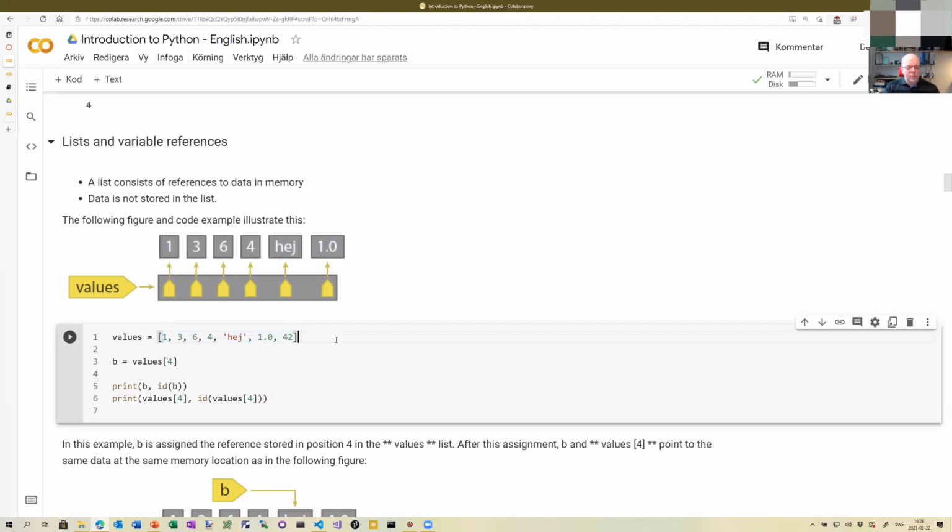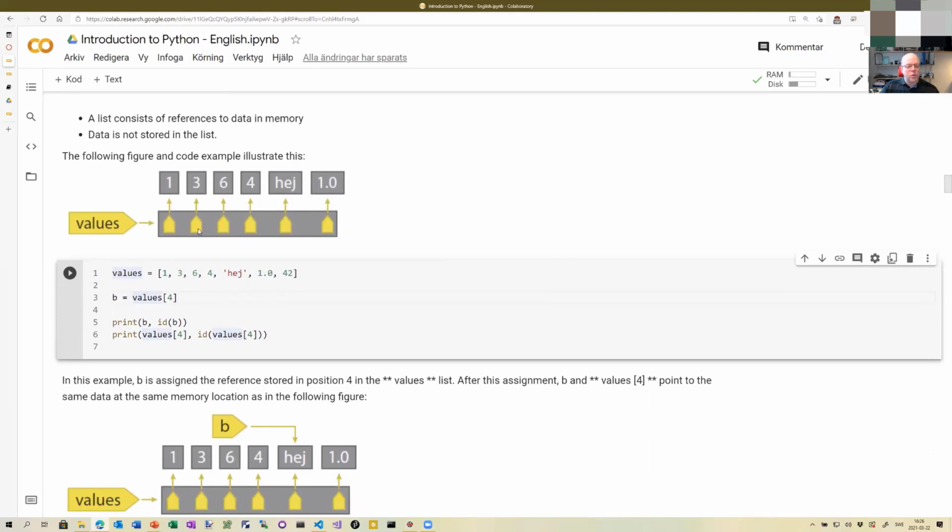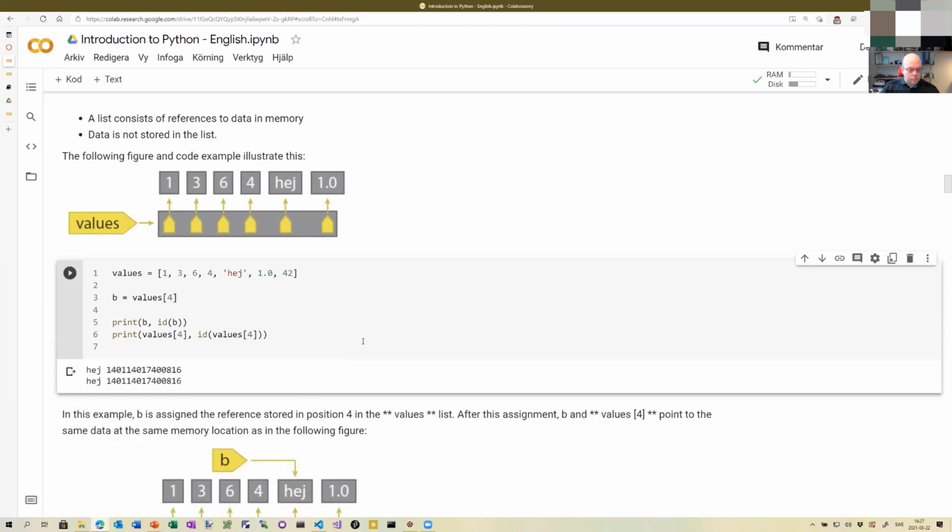And here is where it can be somewhat confusing. In this case, I create a list, and I do b equals values 4. So b is equal to the fourth value, 0, 1, 2, 3, 4. So in this case, b will have a reference to the memory location of hey. If I run this example and print the ID of b and the ID of values 4 as well, they actually refer to the same address. So b points to the same memory location that the list item 4 points to.